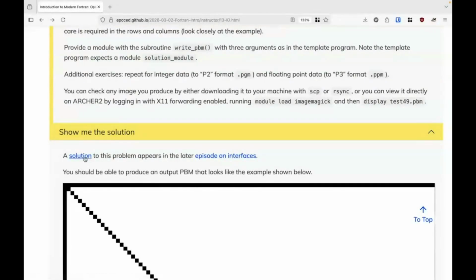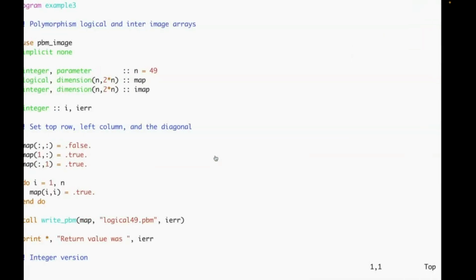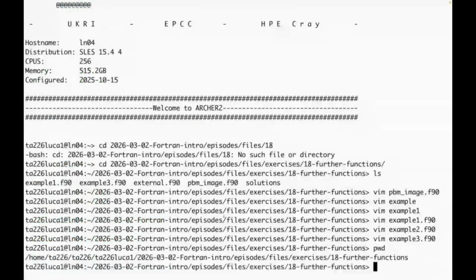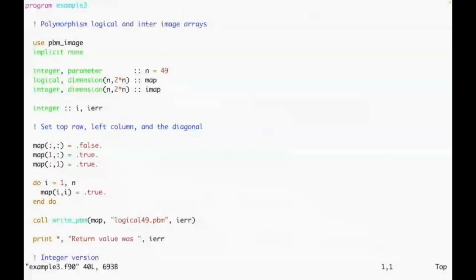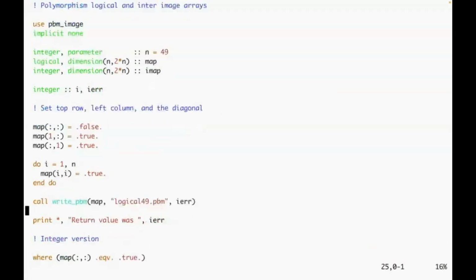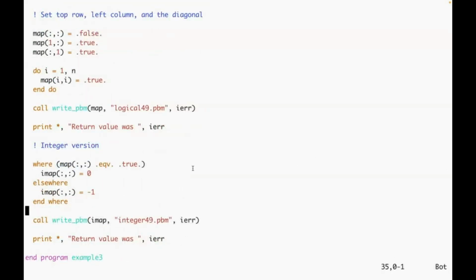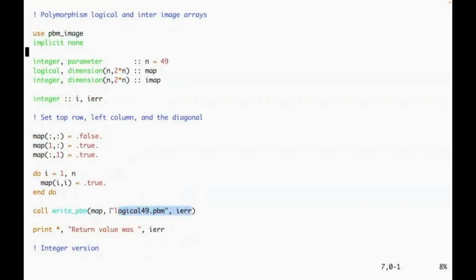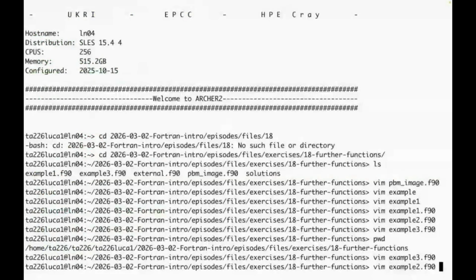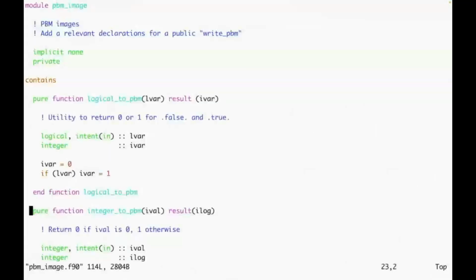in these links, but you can see it's in the section 18 further functions. It is in the directories. I'll just pwd that if you want to take a look. Files, exercises, 18 further functions. This is actually a section that we'll be looking at in probably a couple of hours. So here's that same program again. It also actually goes a little bit further to write an integer version of that. I won't cover that, so we'll just look at writing out to file the logicals. So let's take a quick look at that, and that's pbm image.f90.